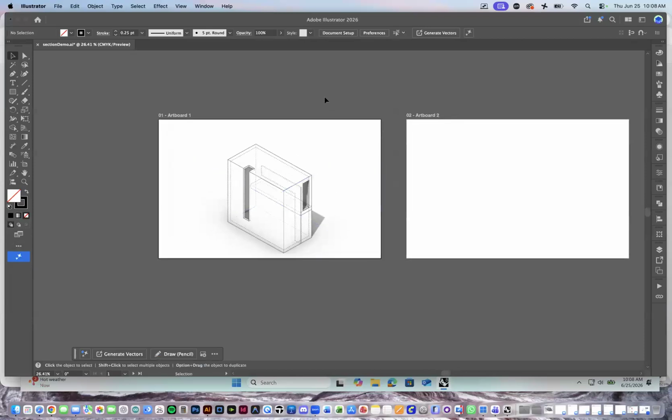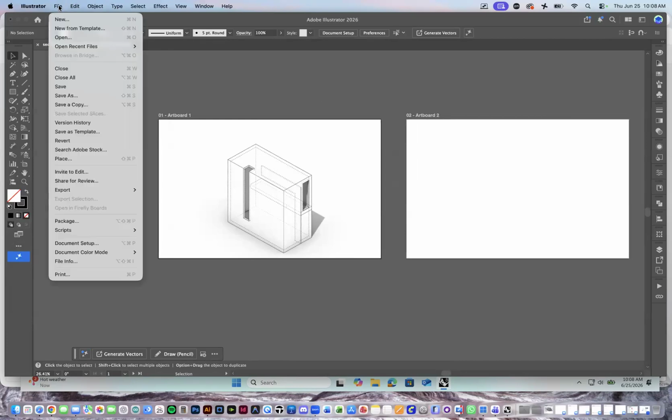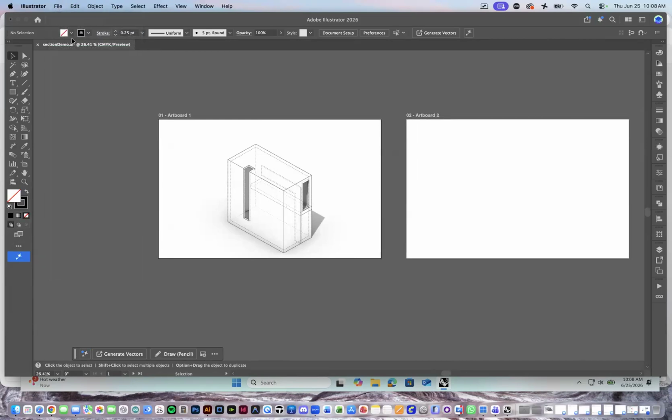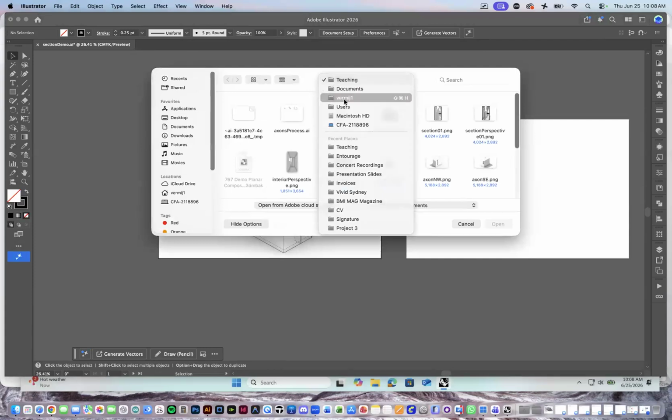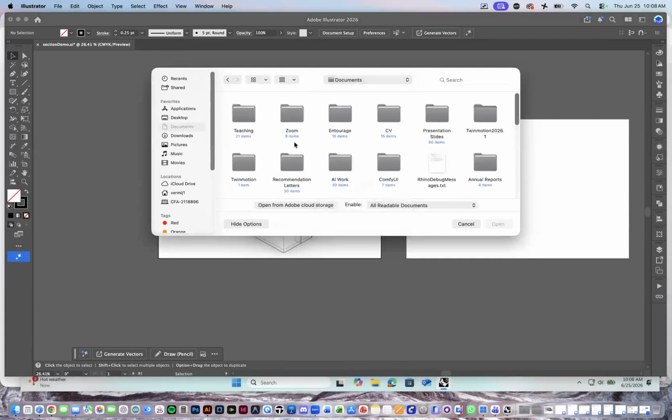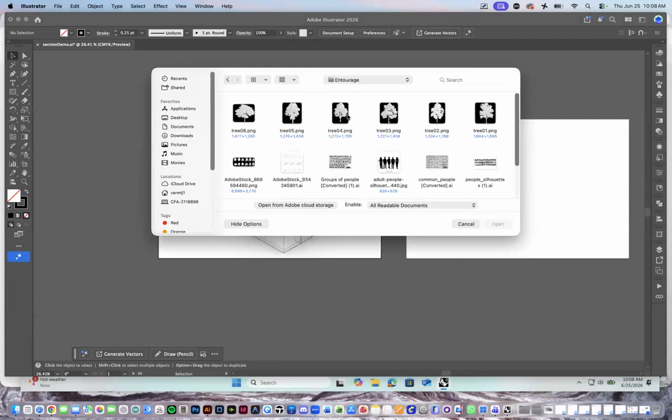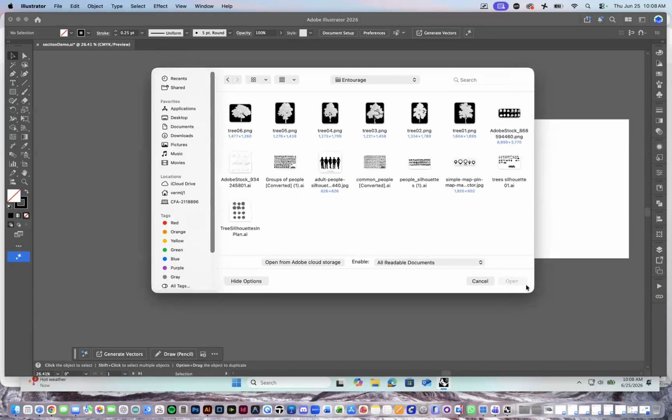All right. And I'm going to start with the axon. I'm going to add some humans and some trees. So let's go ahead and take a look at what we have here. I'm going to open and go to Entourage. I have my own folder here. These are all the things that I just uploaded to Canvas that you can download.